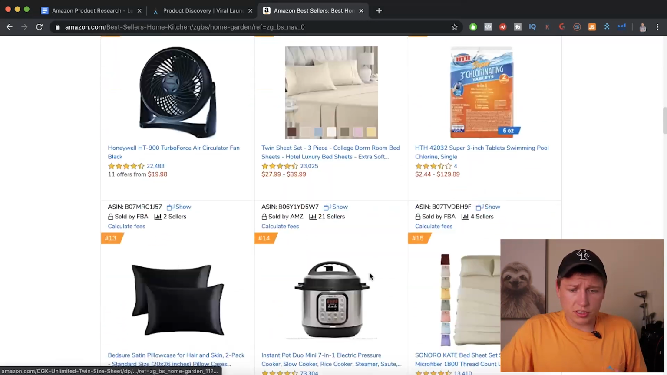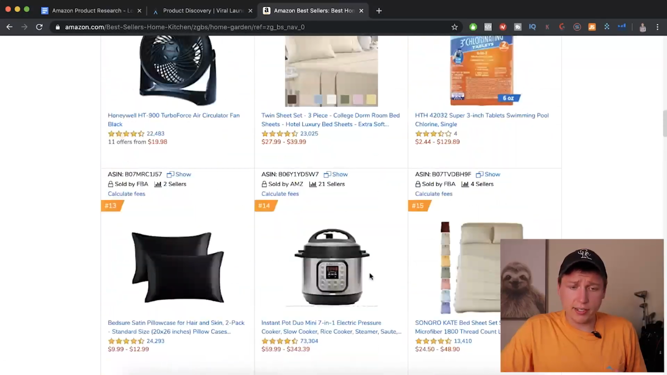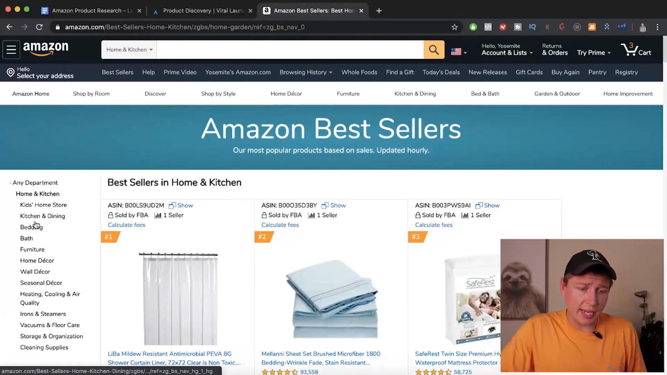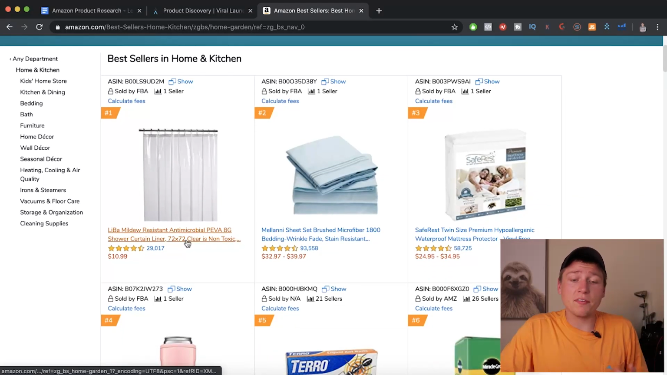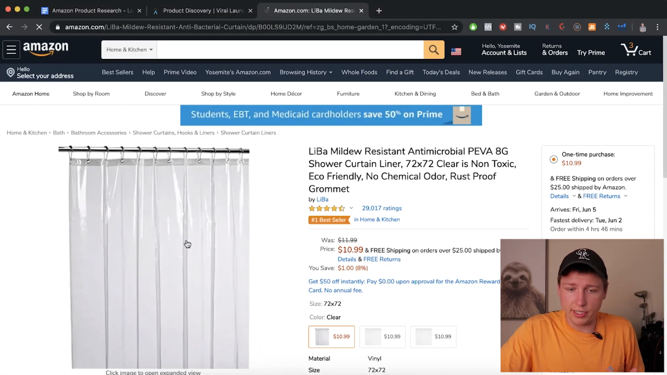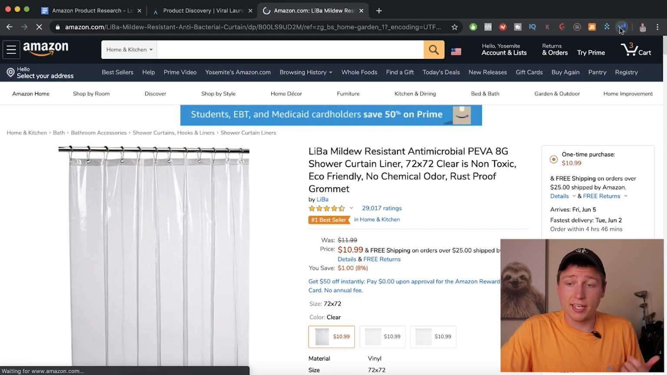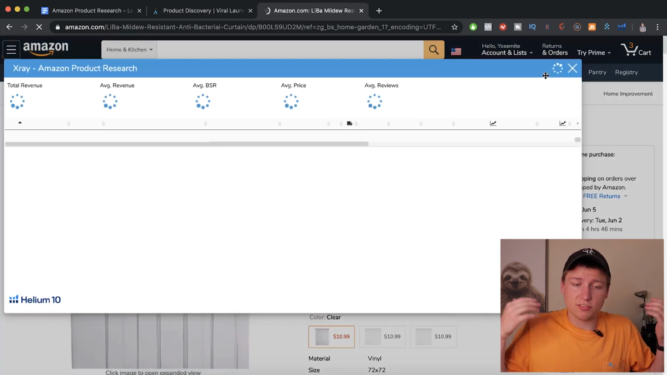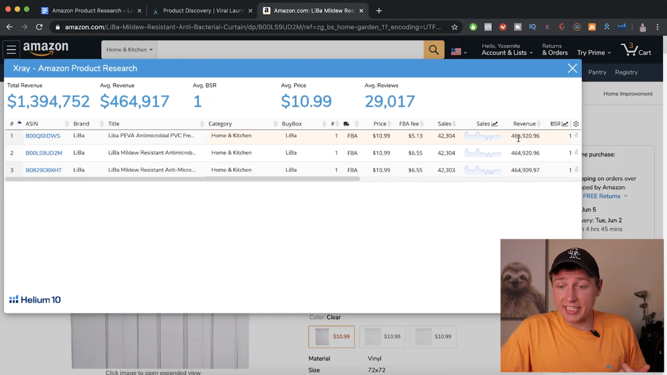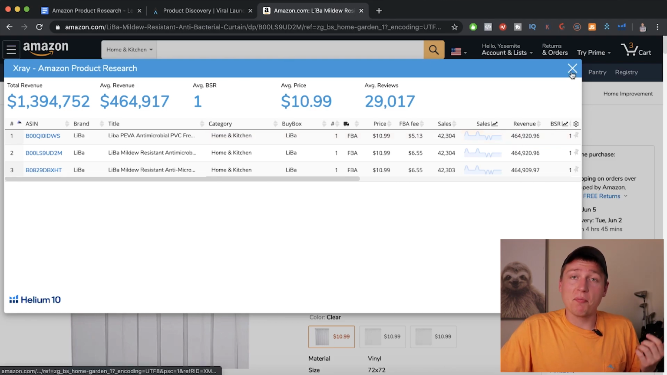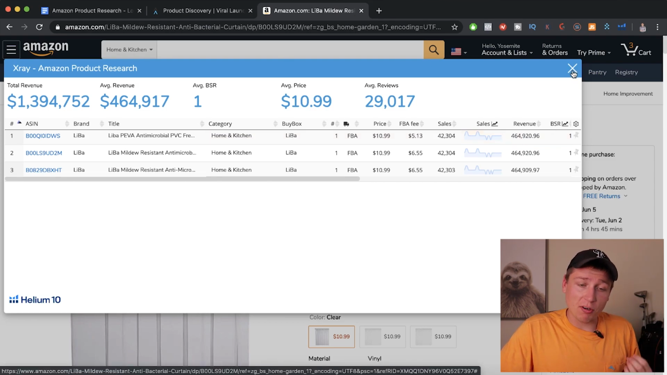Go down. Let's see. There's all sorts of different products on here that you can find. But the cool thing is here, you can go down to those subcategories like I was talking about. One of my favorite things is to go to, like, shower curtain liner, right? So we can go to this one. We know it's selling a crap ton because it's number 1 there. But just for giggles, let's look at what it's doing. So we can see it's selling $464,000 per month on Amazon for a shower curtain liner.